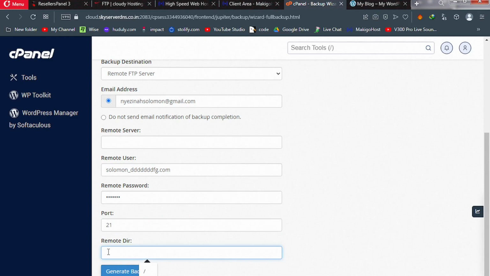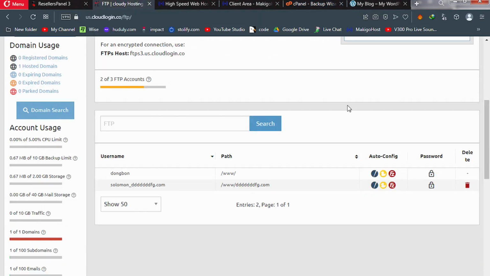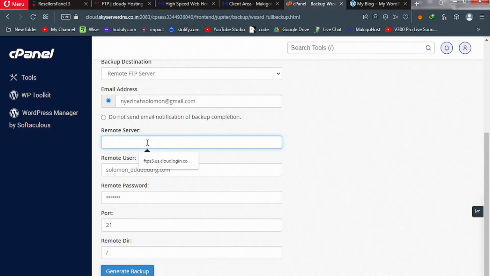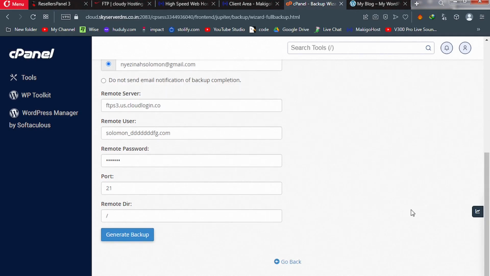And then the directory, put a /. Now the remote server, scroll back to the top and you can see this is a remote, your FTP host or server. So just copy that and then make sure you paste it here. Once that is done, all we need to do is to click on generate backup.